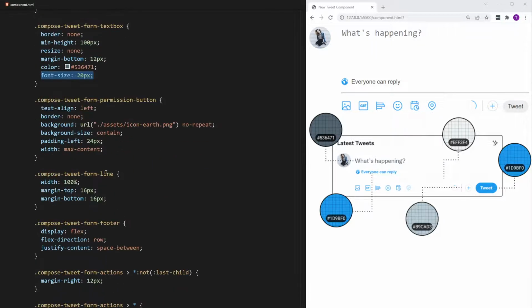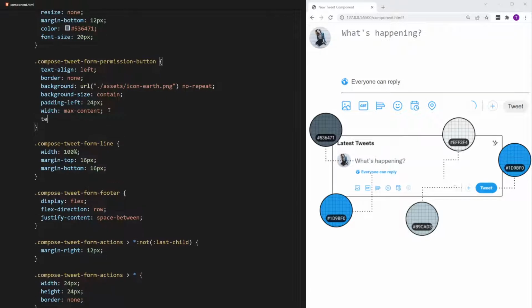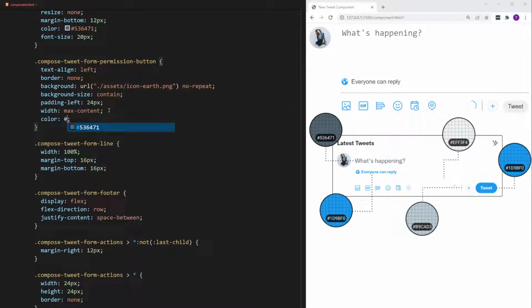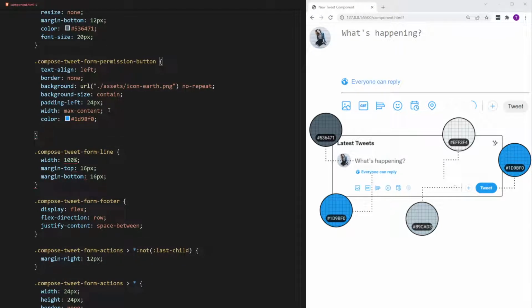So let's go down to the permission button. So that is color. We can set the color again there to hash, oh, this is the hex color value 1D98F0. There we go. And we need to set the font weight, because currently the font weight is just the default, which is 400, and we can set the font weight to 700, which is bold, and that looks like the reference image a bit better every time we make these small adjustments.